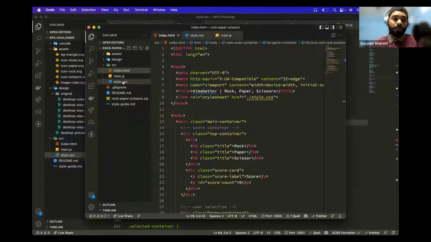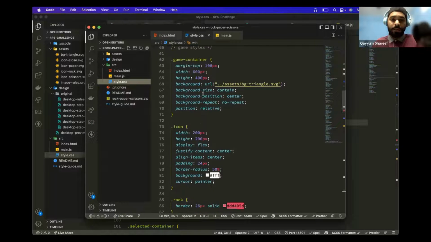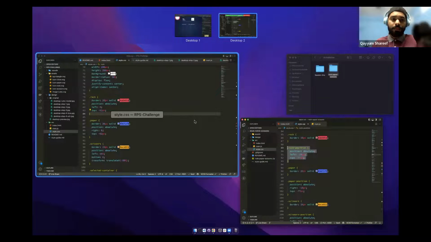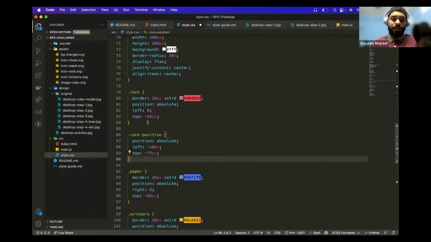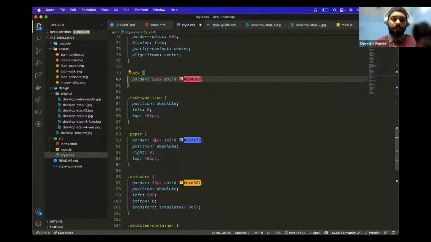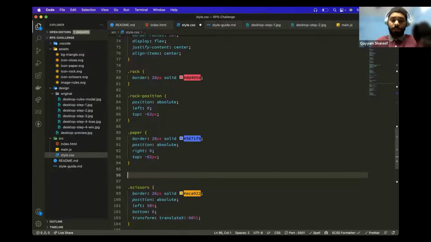So what I'm going to do is copy the rock position styles. We are just having position styles like position and left and top. All these things we are placing in a separate place. At that time we used 62, but here we are using 0 and 62. That's okay, and we are going to remove the styles from here, and the same way we are going to use the paper position.